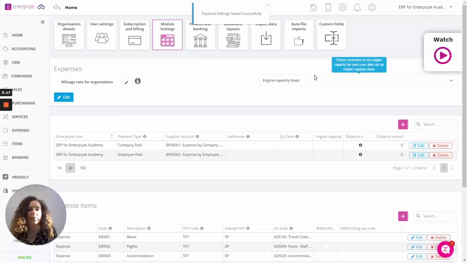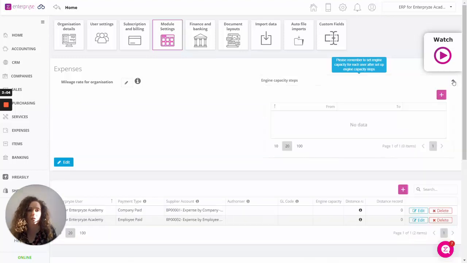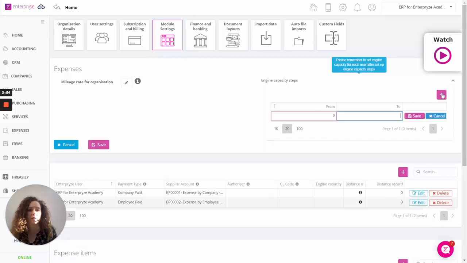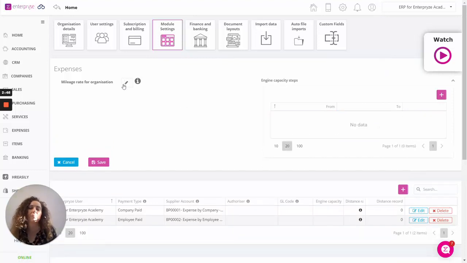Just a word of caution: if engine capacity steps apply to your organization, which is basically where you define a range of engine car sizes with specific rates, you must define the engine sizes here first. So that's only in specific localizations. It is available to everybody if you want to use it. So it's important that these are defined first here. So you define your engine sizes here and save the ranges and then go back to your table and the table will be updated then with the engine sizes. Otherwise, leave this table blank and just apply the mileage rates.